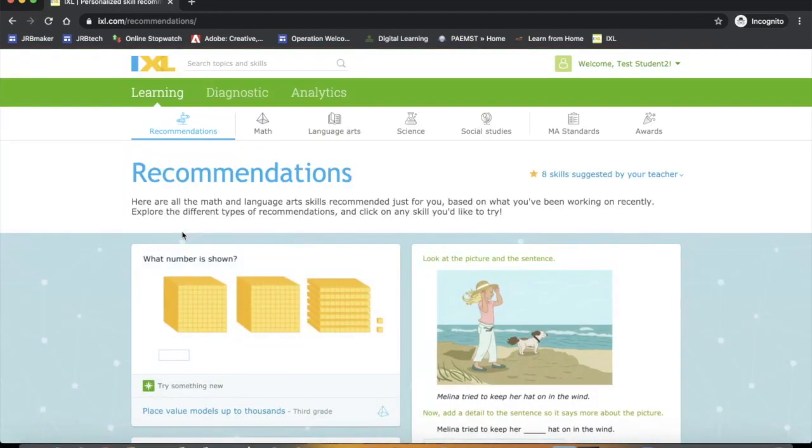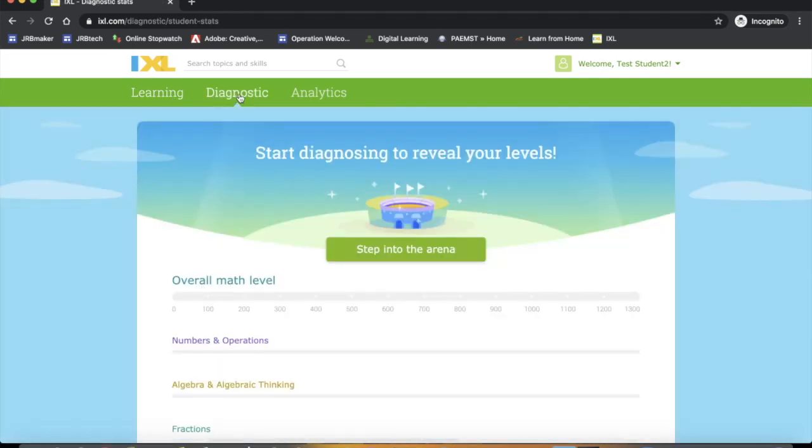And when you first go into IXL, it defaults to what's called the recommendation wall. Now, most of the time, the teacher will want you to start in the diagnostic section of the program instead. So in this green bar up top, I'm going to switch from learning, where I am now, to diagnostic. And I'm going to click on Step into the Arena.